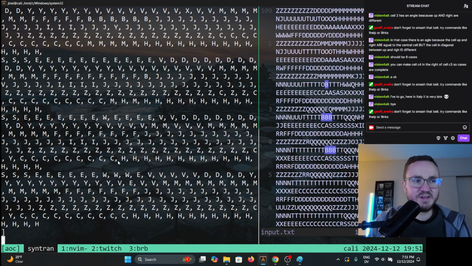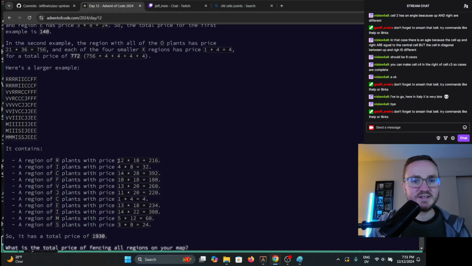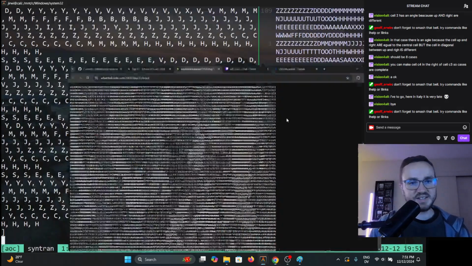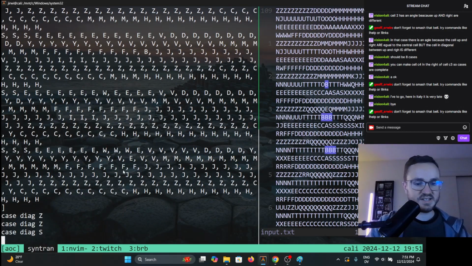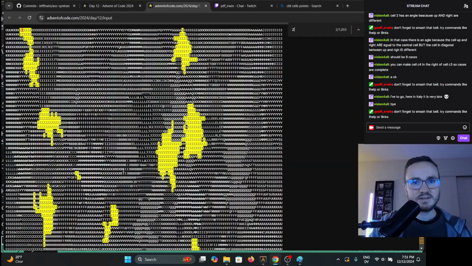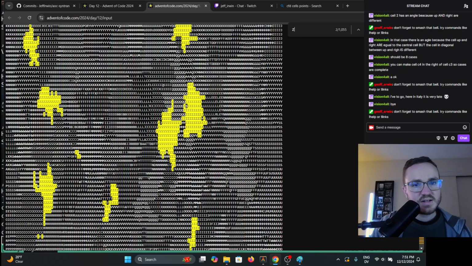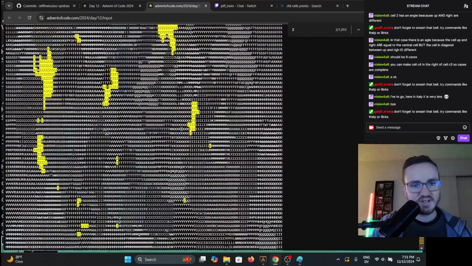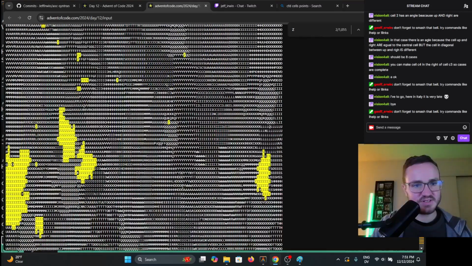I'll have to zoom out again. Maybe I'll just do it in my browser. That's easier. And everybody's input is different. So whichever diagonal cases I get, you will not necessarily get. Okay, Z's and S's. Again, I think these are two different regions, right? Right here. So there is a diagonal neighbor, but they're two different regions. So that one shouldn't count, if I understand the neighbor rules correctly.